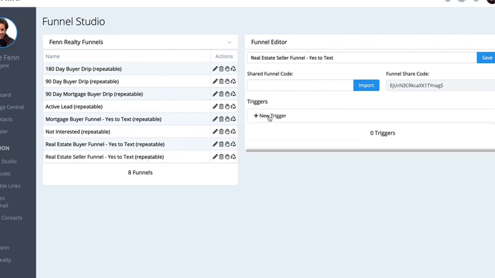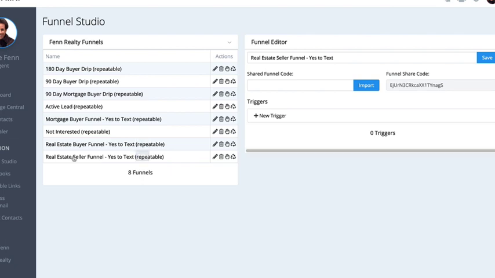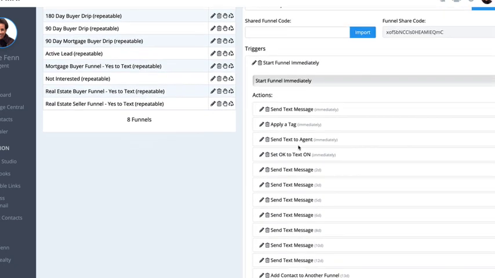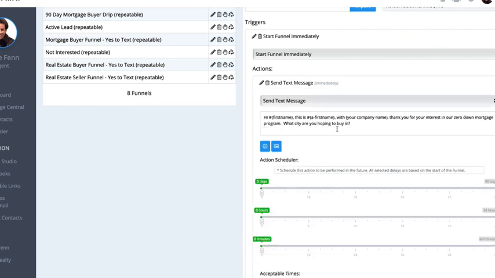The first thing that happens is the person gets added to this automatic funnel that already has the follow-up built in. The moment they come in, they get a text message, and this starts the conversation. This says, hi, first name, this is the agent's name with your company. Thank you for your interest in our zero down mortgage program. What city are you hoping to buy in?